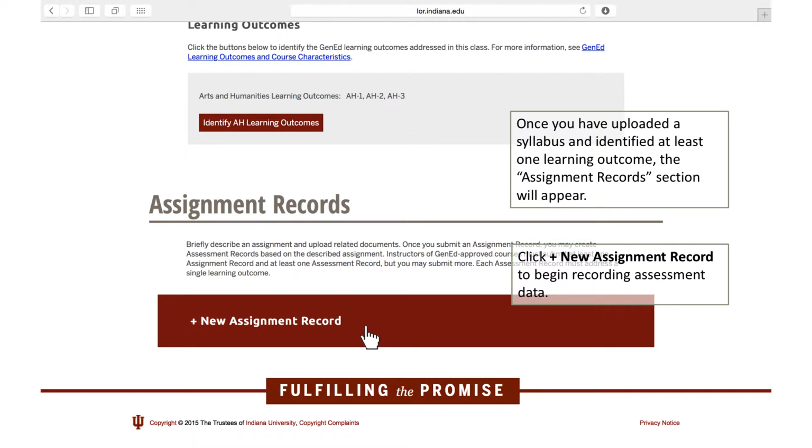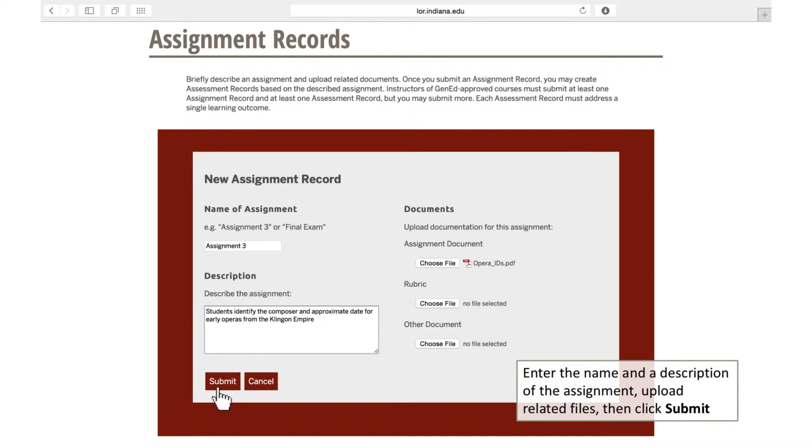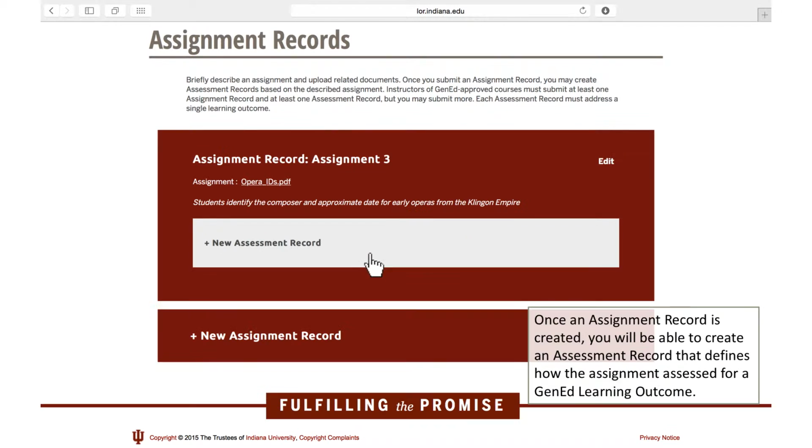After we've identified the learning outcomes we addressed in the class, we can click New Assignment Record in the Assignment Records section to begin recording assessment data. The New Assignment Records screen allows you to enter a name for the assignment and a description of the assignment, and you can upload files to associate with this assignment. Once we're done, we click Submit, and we can now see the overview of the assignment record.